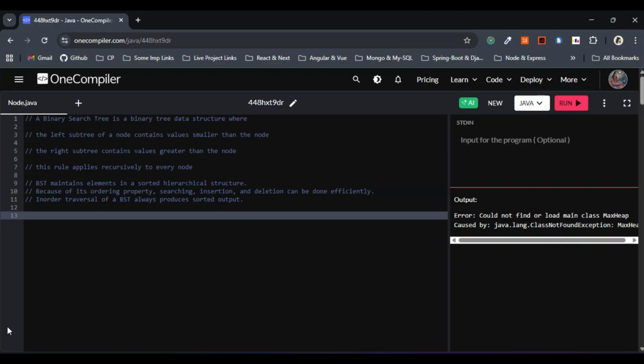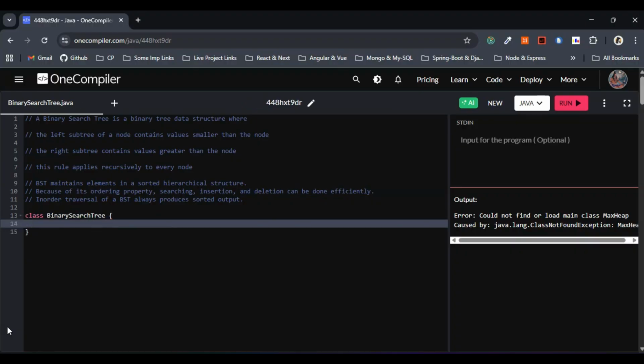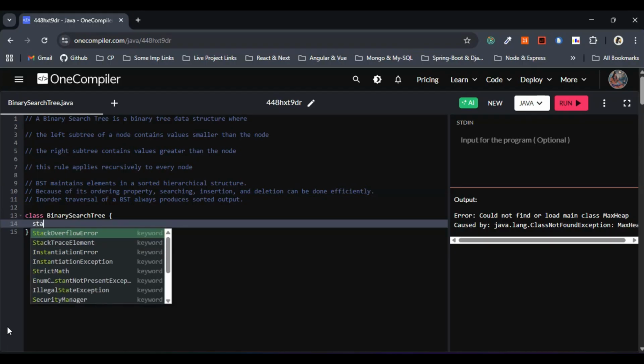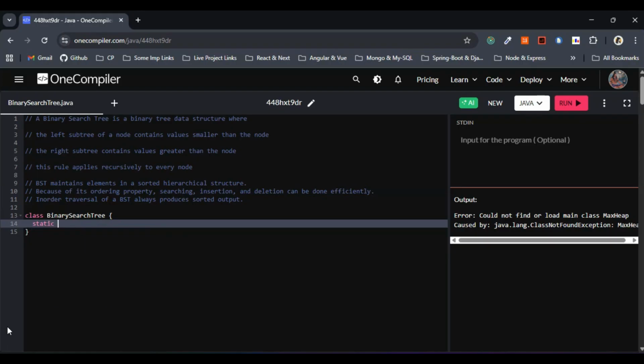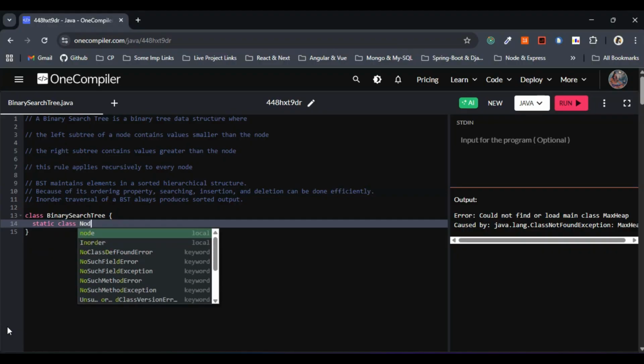Next, let's try to understand the exact same thing with a very simple example. First I'll go with a class BinarySearchTree. So this is fine. Within the binary search tree, let's go with a Node class that represents one node in the binary search tree. So I'll go with the static class Node.